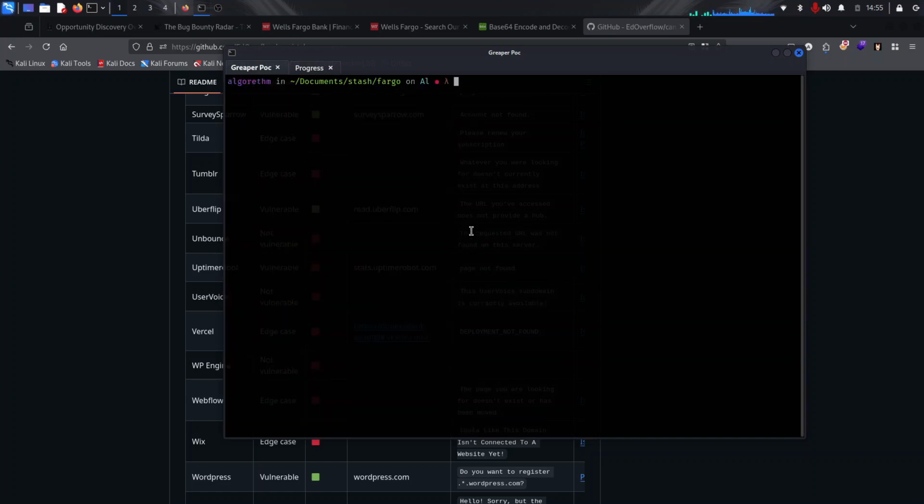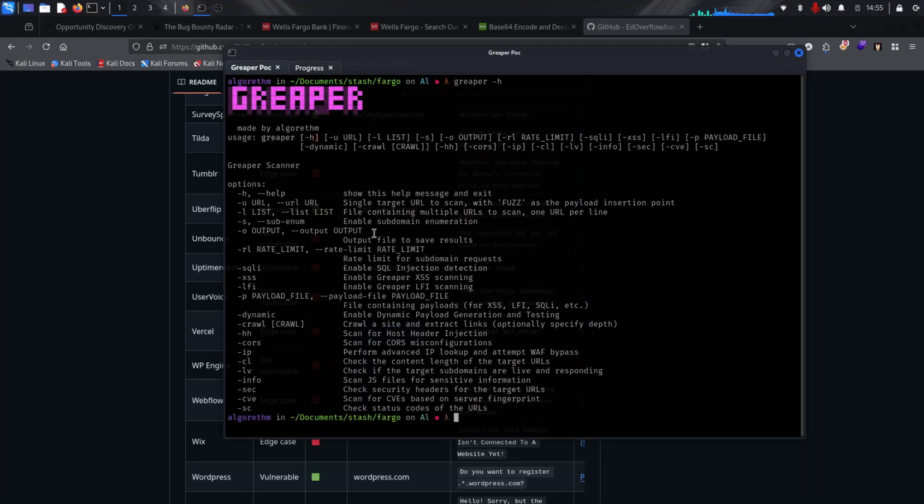So back to Greaper now. We have the subdomains. We want to see which ones are live. So for that, I'm going to do Greaper -h. As you can see here, we want to check the live subdomains. So check if the target subdomains are live and are responding. I forgot to write here HTTPS, responding to HTTPS. Or even you can just leave it like that, live and responding. But I was supposed to write here HTTPS. I don't know why I left it out.